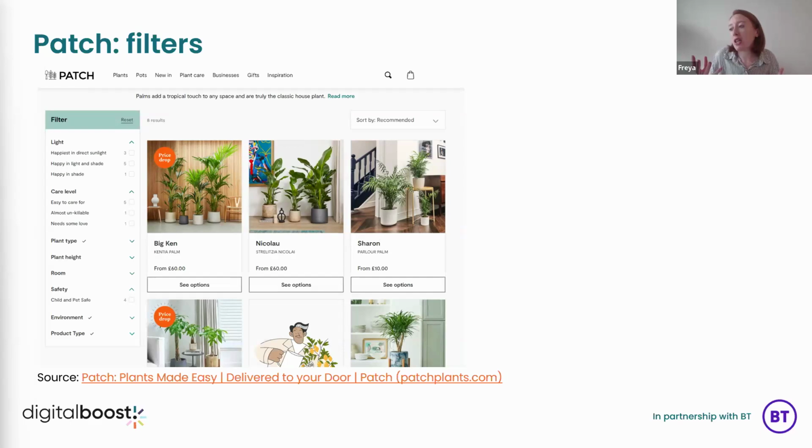So again, it's a really nice example of how they've recognized that people love plants and they really want to buy them and get into plants, but they're just not sure how to look after them. And again, it's just nice to look at how they address that scenario with content here.